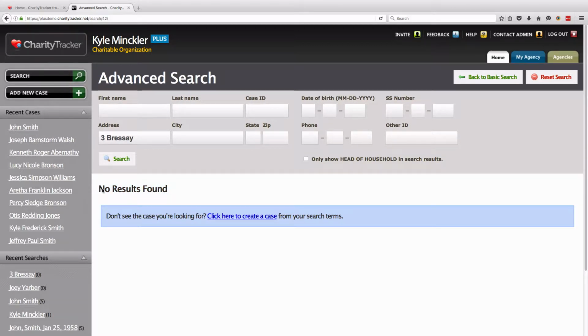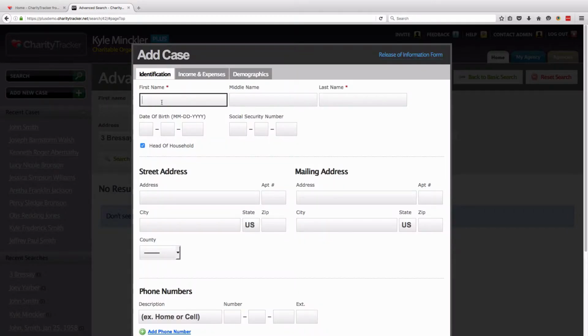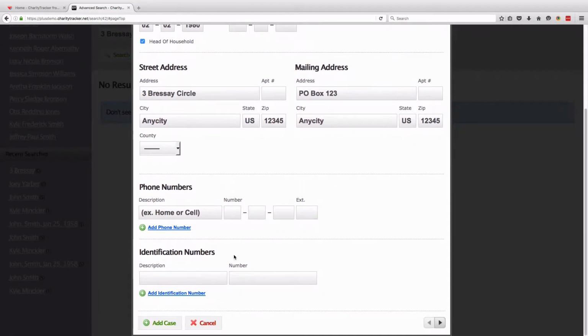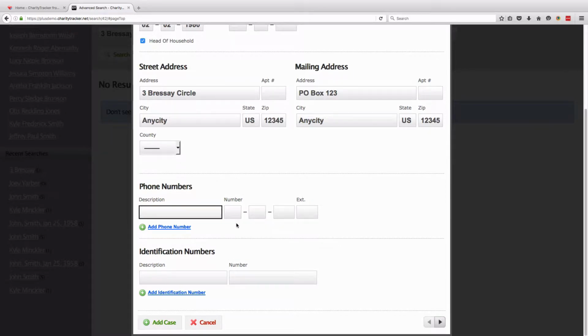No results were found, so we will click the Add New Case button on the left to add a brand new case in for Joey. On the screen that appears, we'll go through the different fields and fill out as much information as we want. Information like the client's name, date of birth, street address, and as I scroll down on the screen, additional information like phone numbers can also be recorded, or identification numbers like a driver's license number.